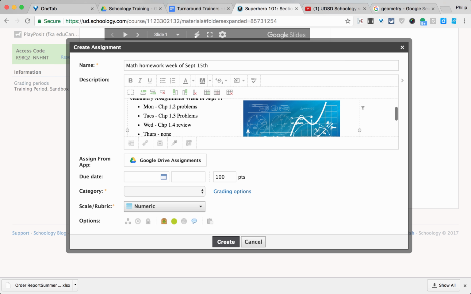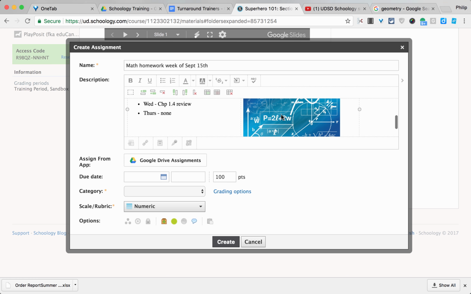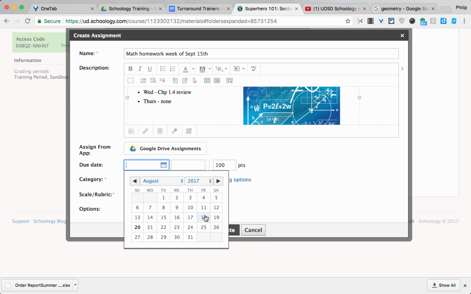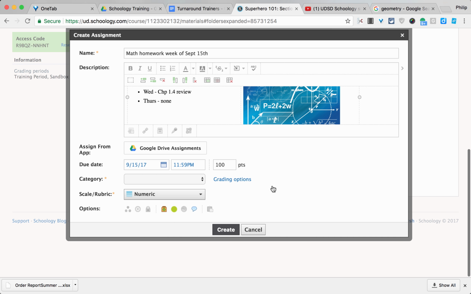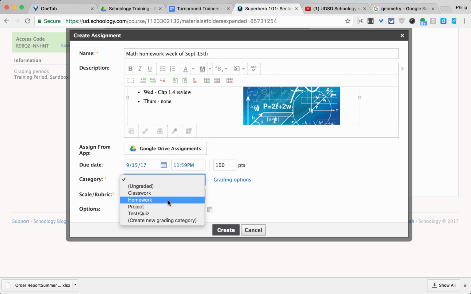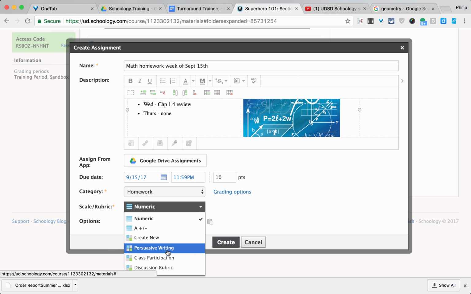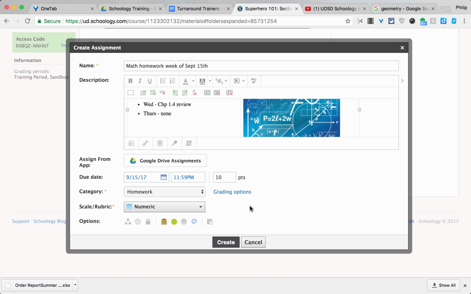And then I will go ahead and put in a descriptor of what that homework looks like. So I have here what I want students to do each day, a nice little graphic. I'm going to assign a due date. I'm going to come over here to September 15th, and I assign it an option, right? It's homework. I can pick an appropriate number of points, or if I have maybe a weekly rubric that I develop for that work in terms of consistency every day, et cetera.